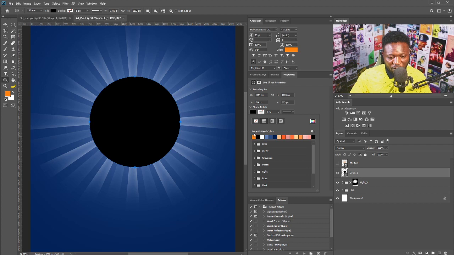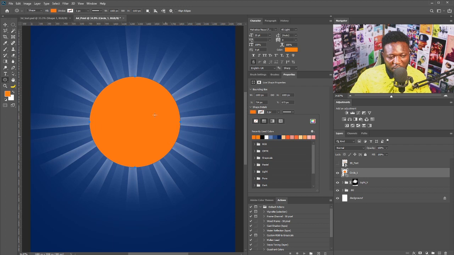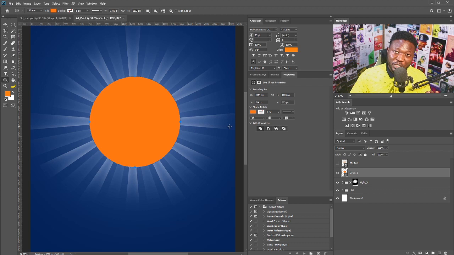So I'm just going to come here, click on this box here, and I'm going to choose this shade of orange, like so. All right, now remember I was telling you before we get to this level of tutorial that I'll be using the split complementary color harmony. So that's where I'm getting these colors I'm using from.